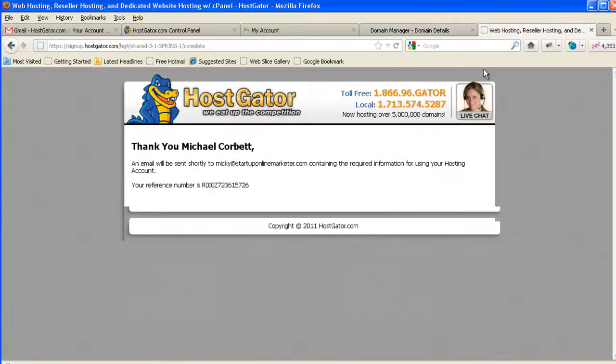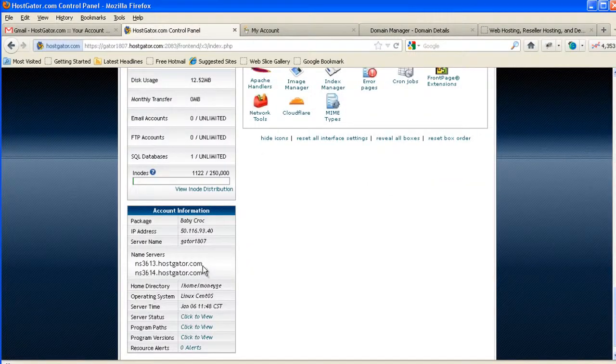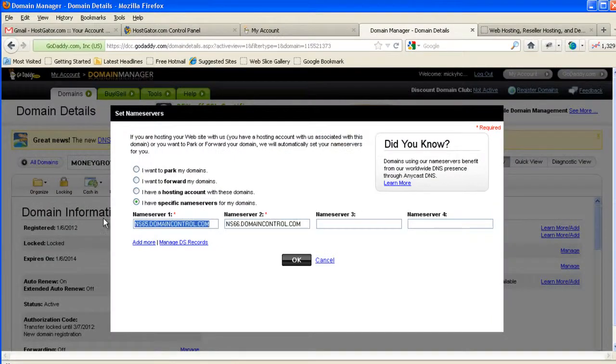So we have, and note that the name servers are sequential. So we have 3613 and then we have 3614. Now these name servers could be different for whatever your service uses, or even if it's HostGator, they could be different. So we go here. I should capitalize it. And we just want to change this to 4.